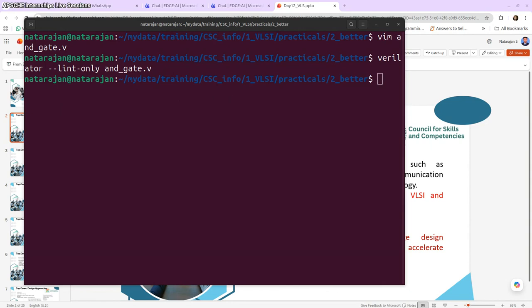Now the thing is, I want to test my hardware, that is the design file. So I want to write test cases, which we call a test bench. Let me create a test bench. For the test bench, usually we start with the letters TB. So there is a test bench for my andgate.v.